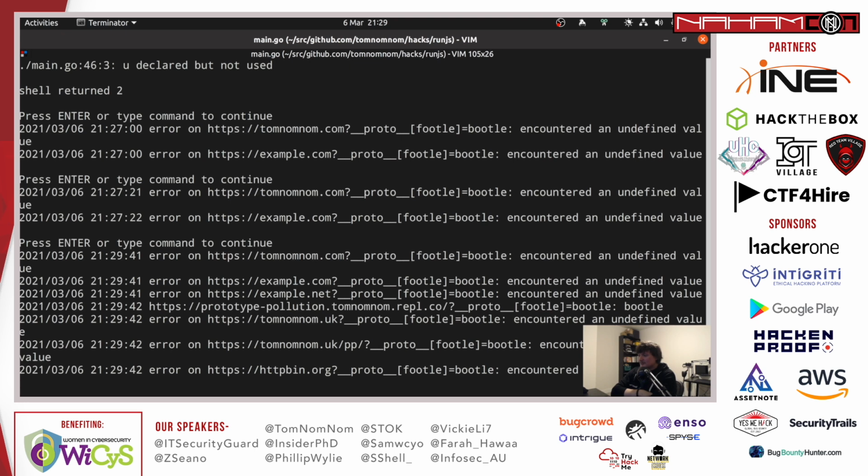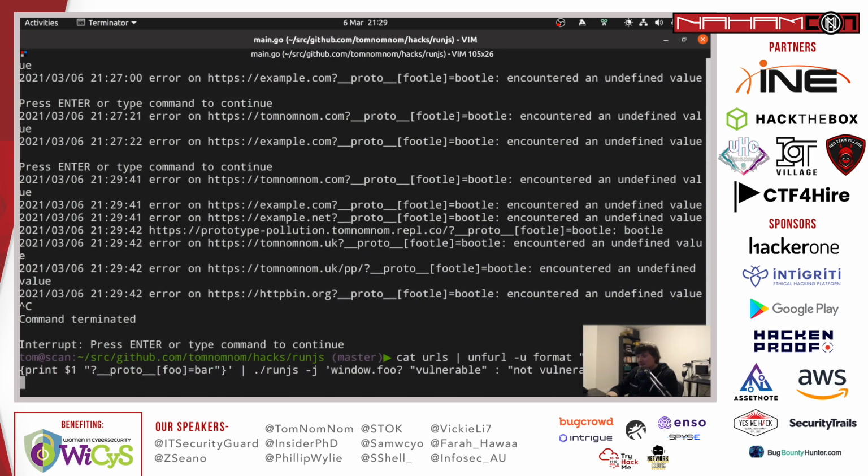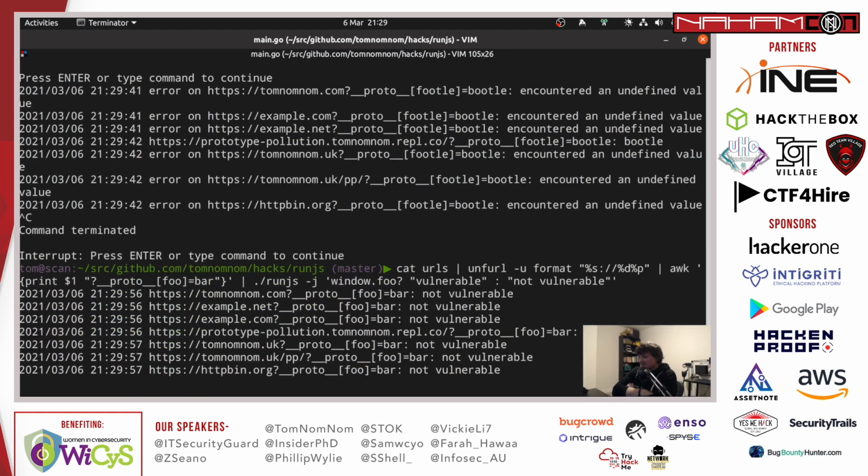Looks like things worked. So we have our bootle value for this one. For the rest of them, we encountered an undefined error. We can quit out of this and run our previous command and give it a go. And hopefully you can see things happen a little bit faster now, which is pretty good. I think that's something that we would want from a more concurrent program.